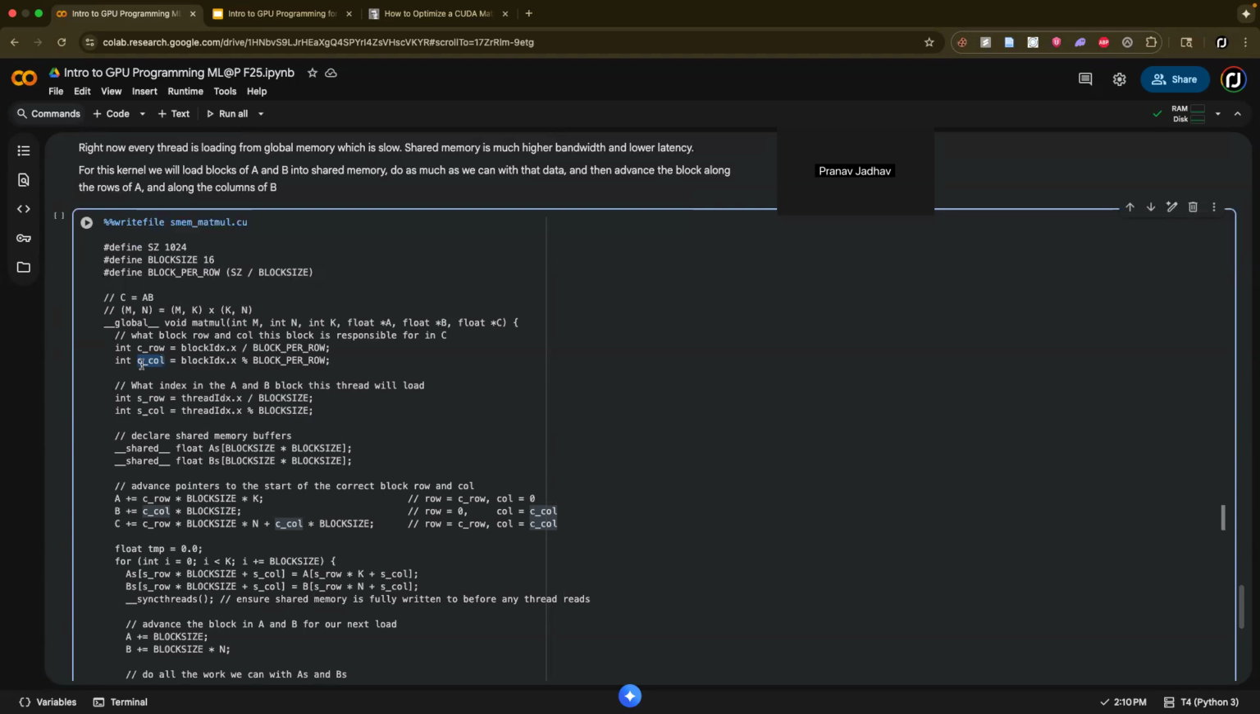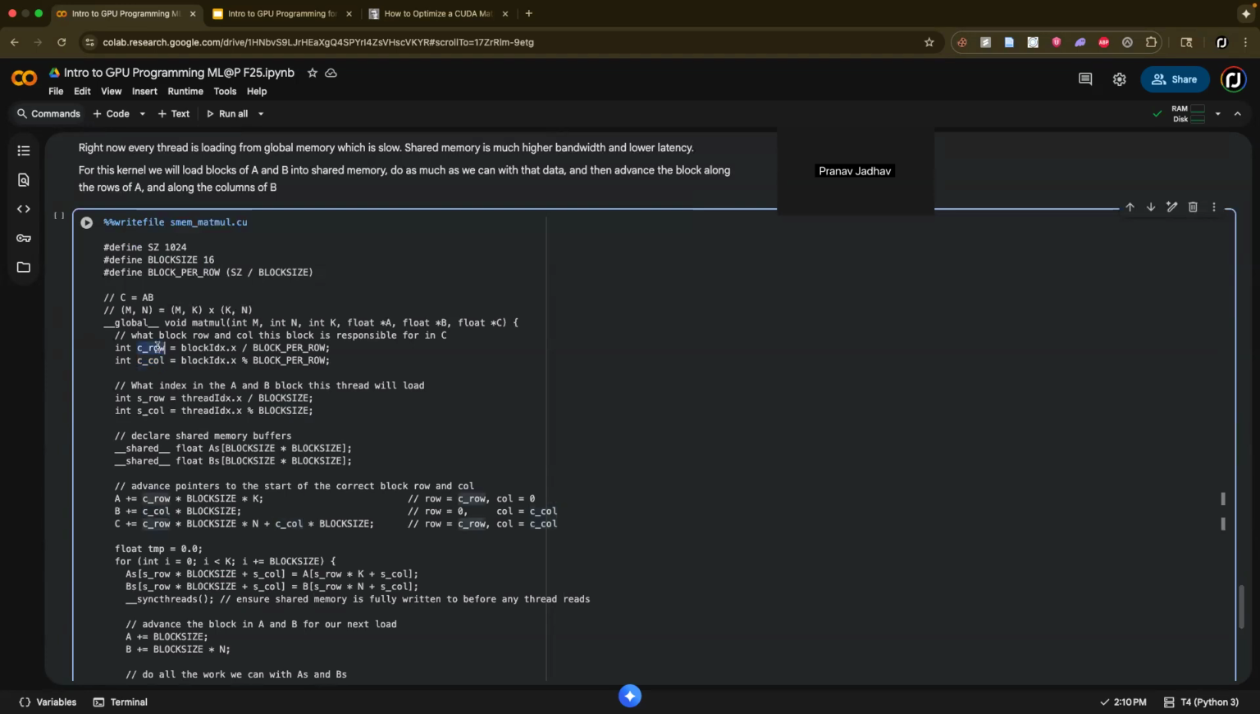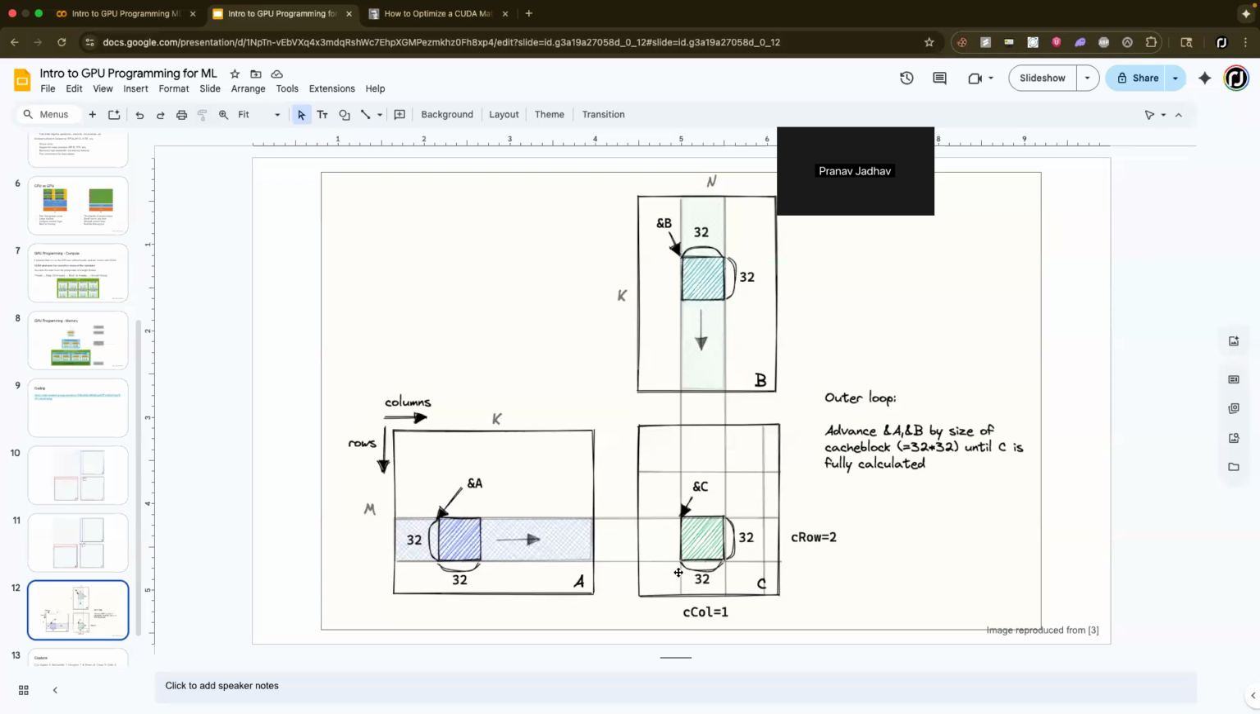Now we're having each thread block, so each thread block is responsible for a block in the output, right? So what row, like this is the C row and the C col are like these larger rows and columns in C, right? Of the block size, right?